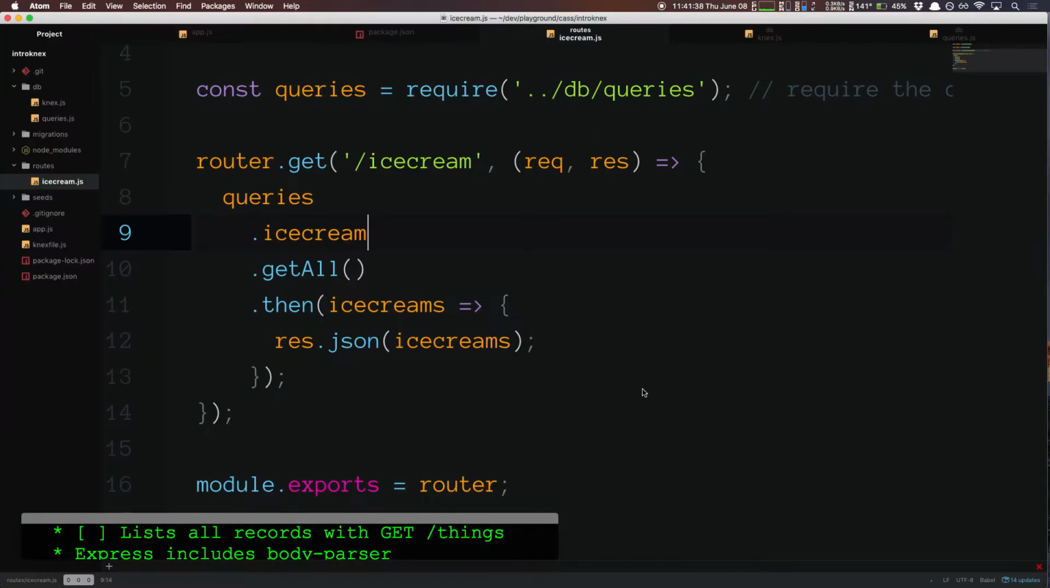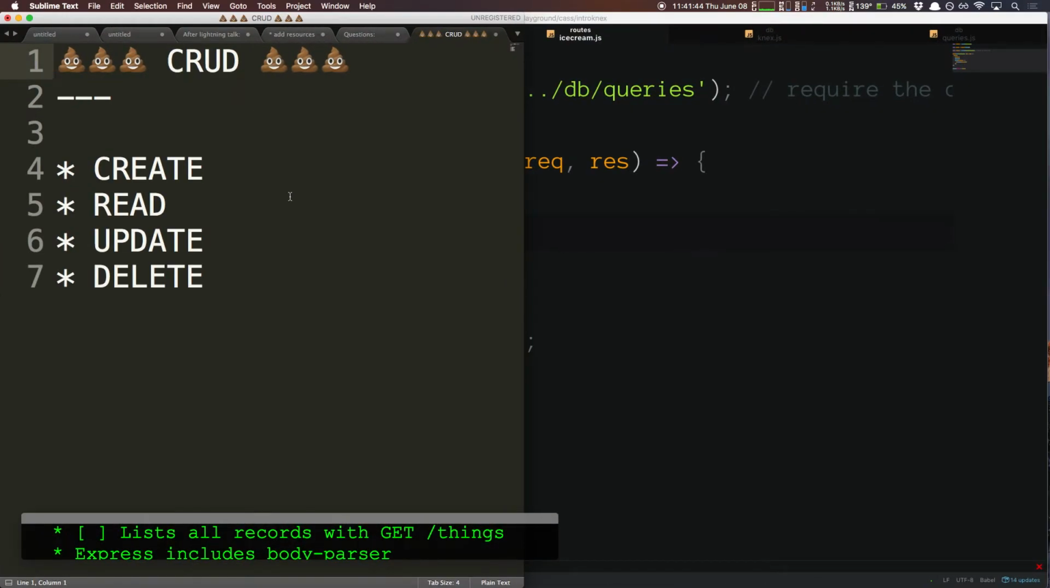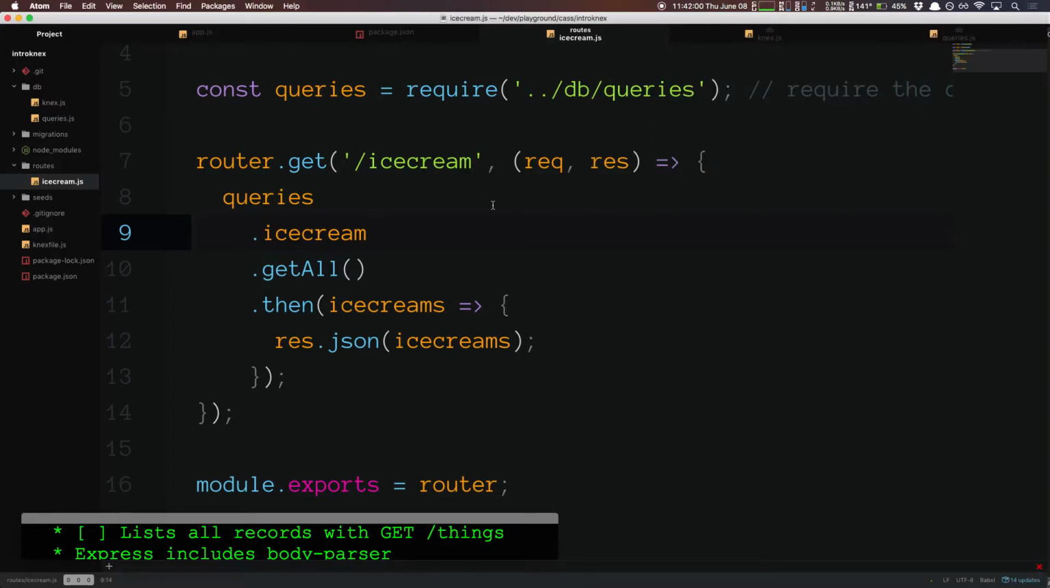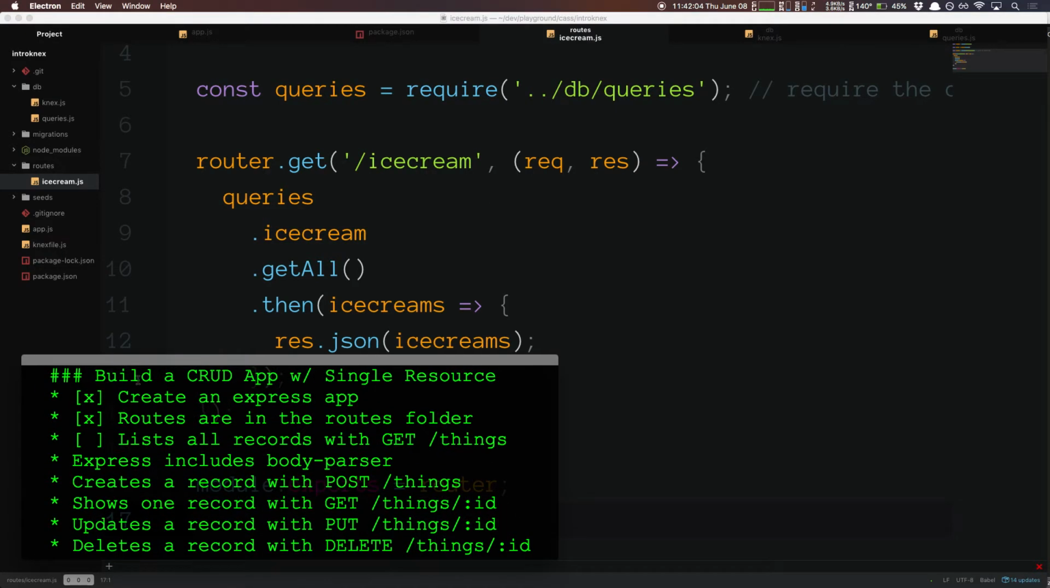Sweet. And this is the first part of CRUD. The acronym is not in order, but okay, look at the acronym: create, read, update, delete. What would this fall under? Read, because we're not doing any sort of modification, we're just reading the data from the database. So this is read, and really there's read all, which is what we just did. So let's check a box. List all records with GET /things.